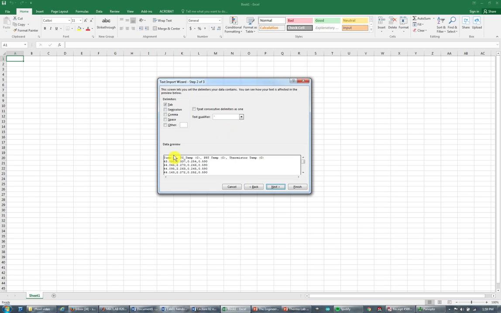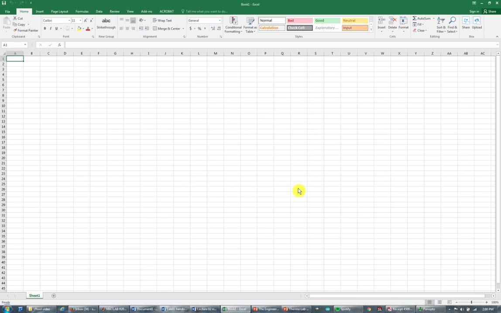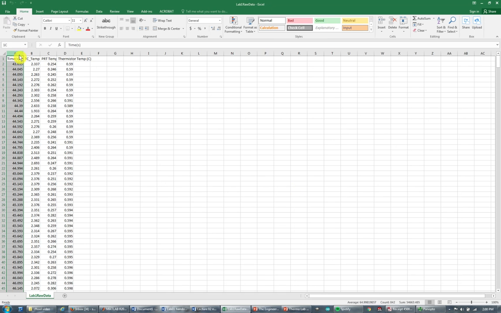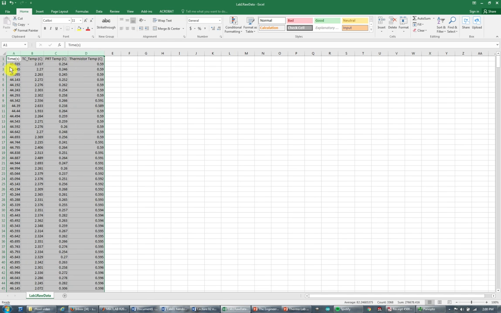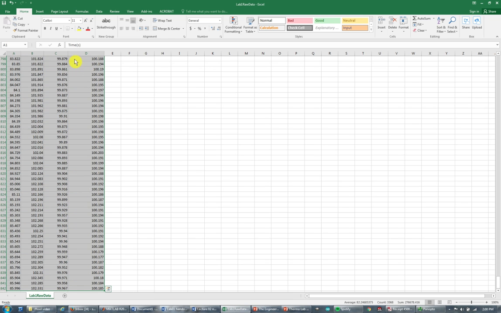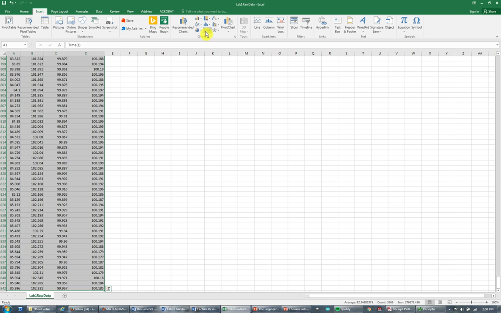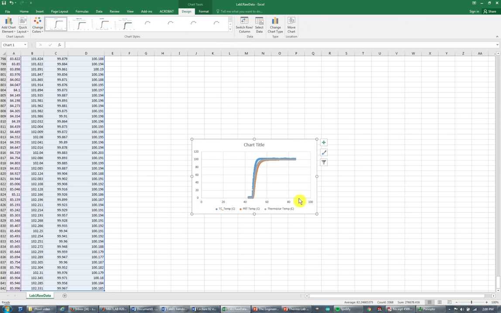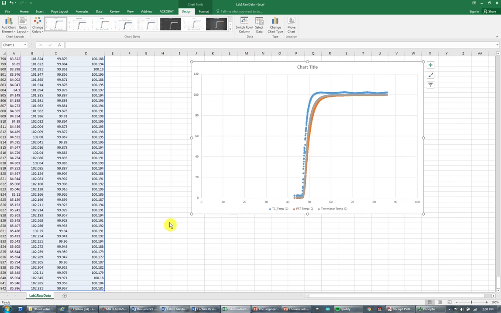And you see how each column is separated by a comma, okay? So I'm going to choose comma as the delimiter and finish. Okay, so now we've got four columns of data, one for the time, one for the thermocouple temperature, the PRT temperature, and the thermistor temperature. And if we plot all of this data, the temperatures as a function of time for the three probes, we get something that looks like this.